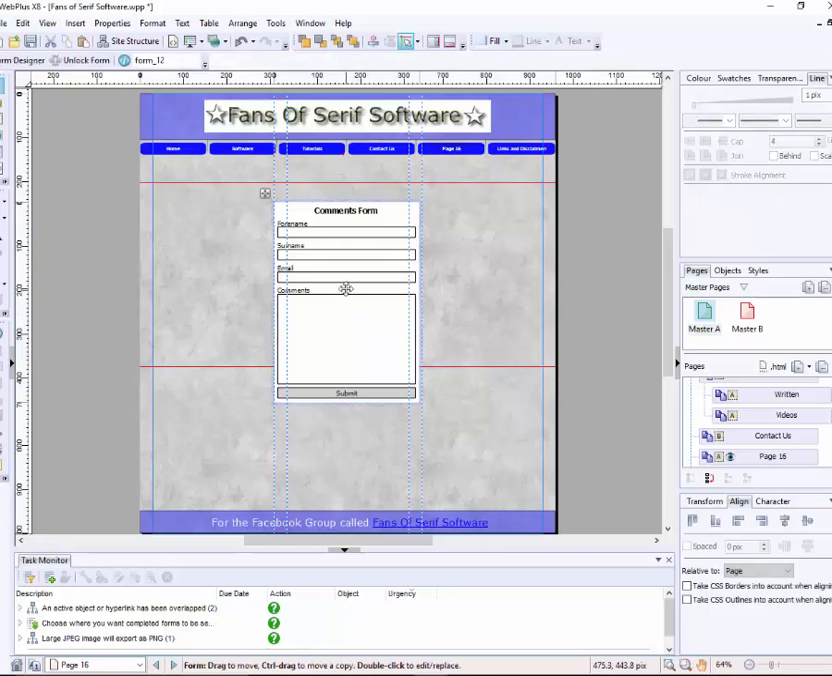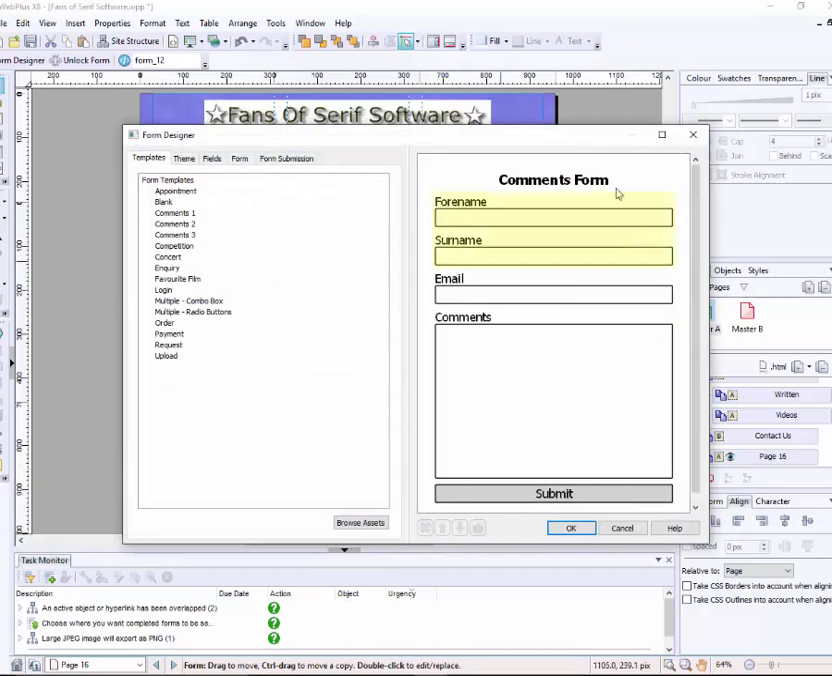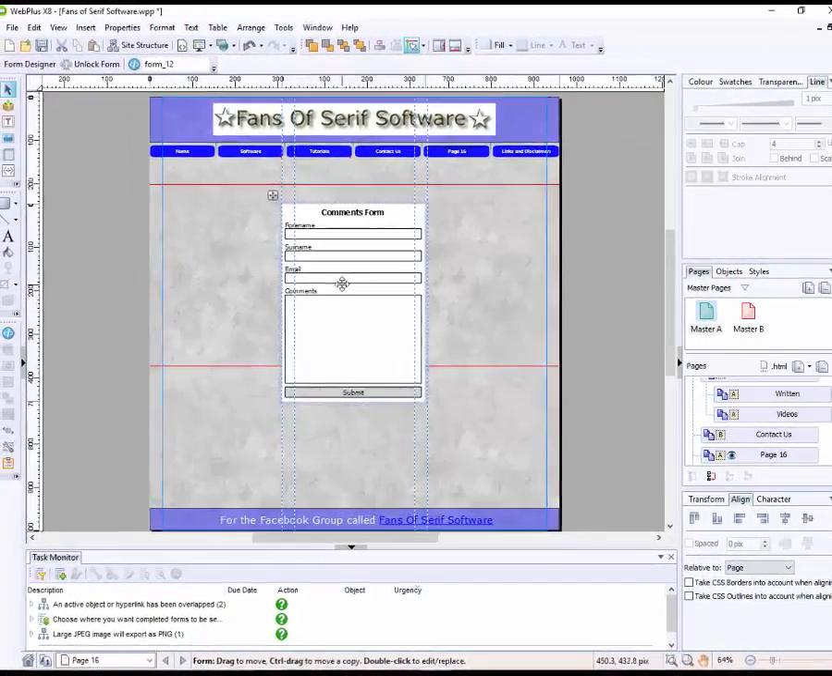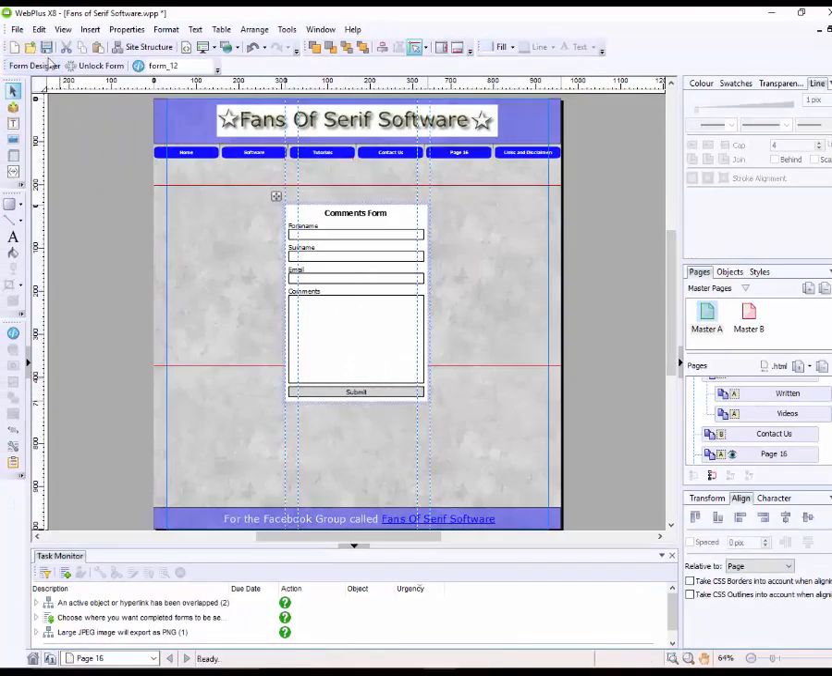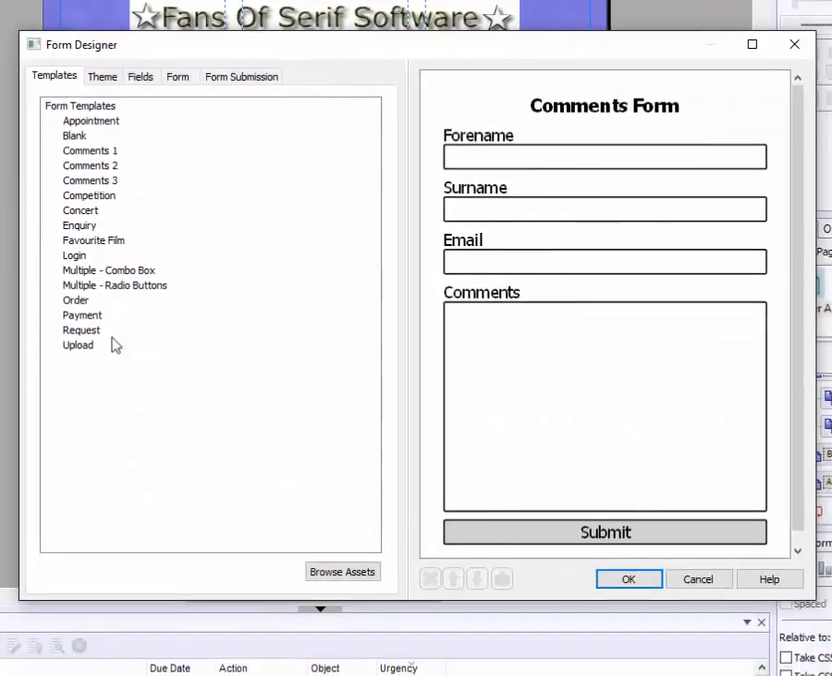So if you double click it, it will open up the form designer. You can also, if you just highlight it, there's a form designer button up here in the left hand side. So you can then start to edit this.